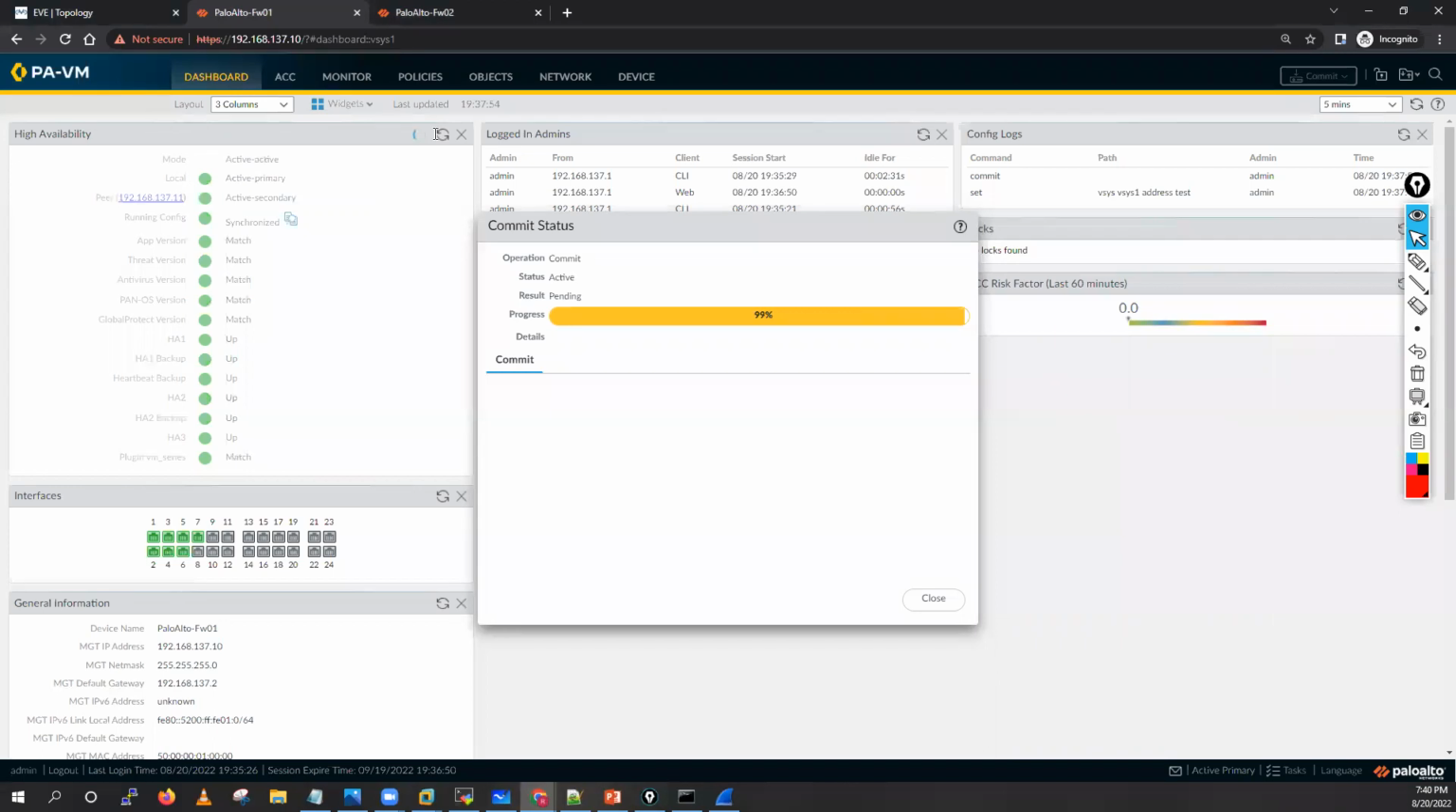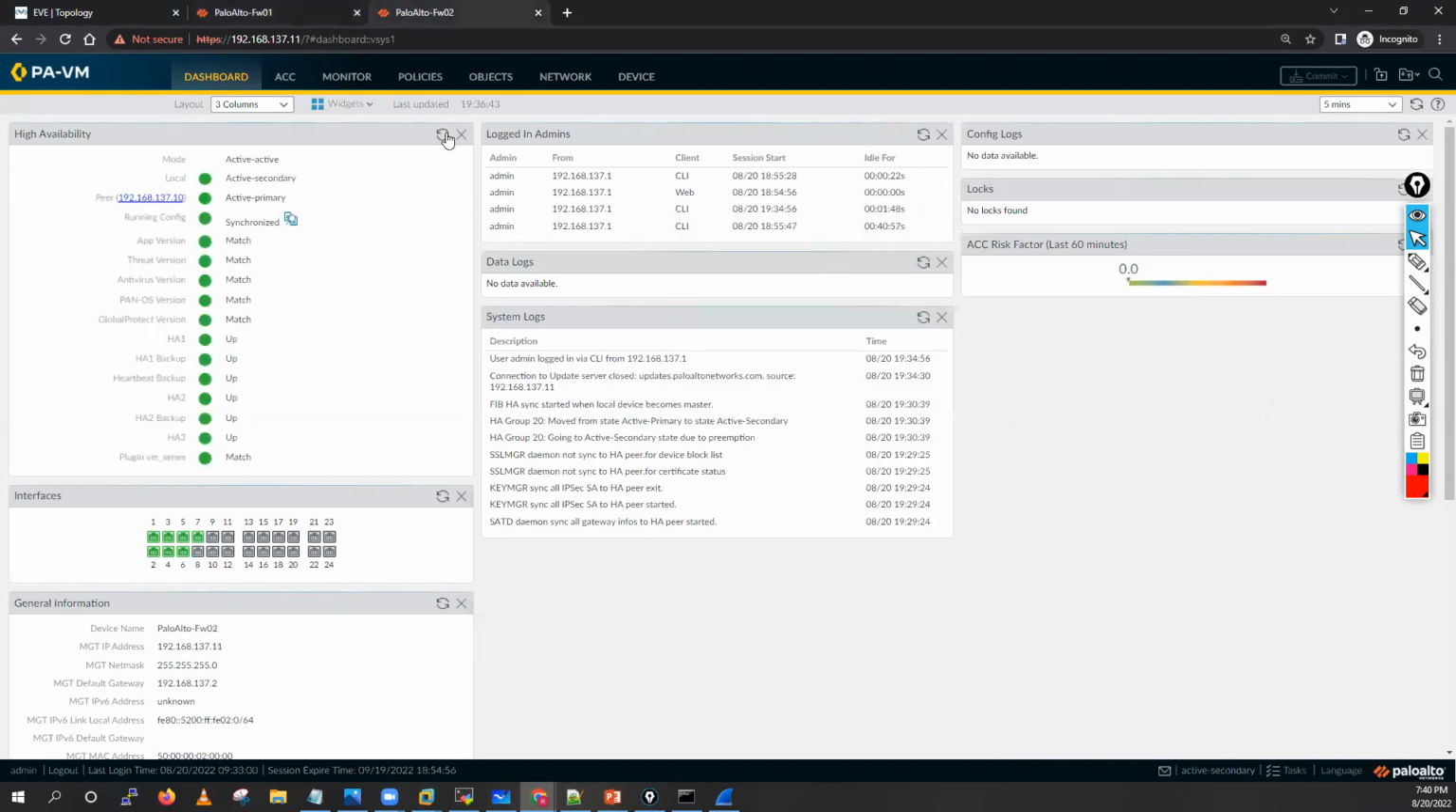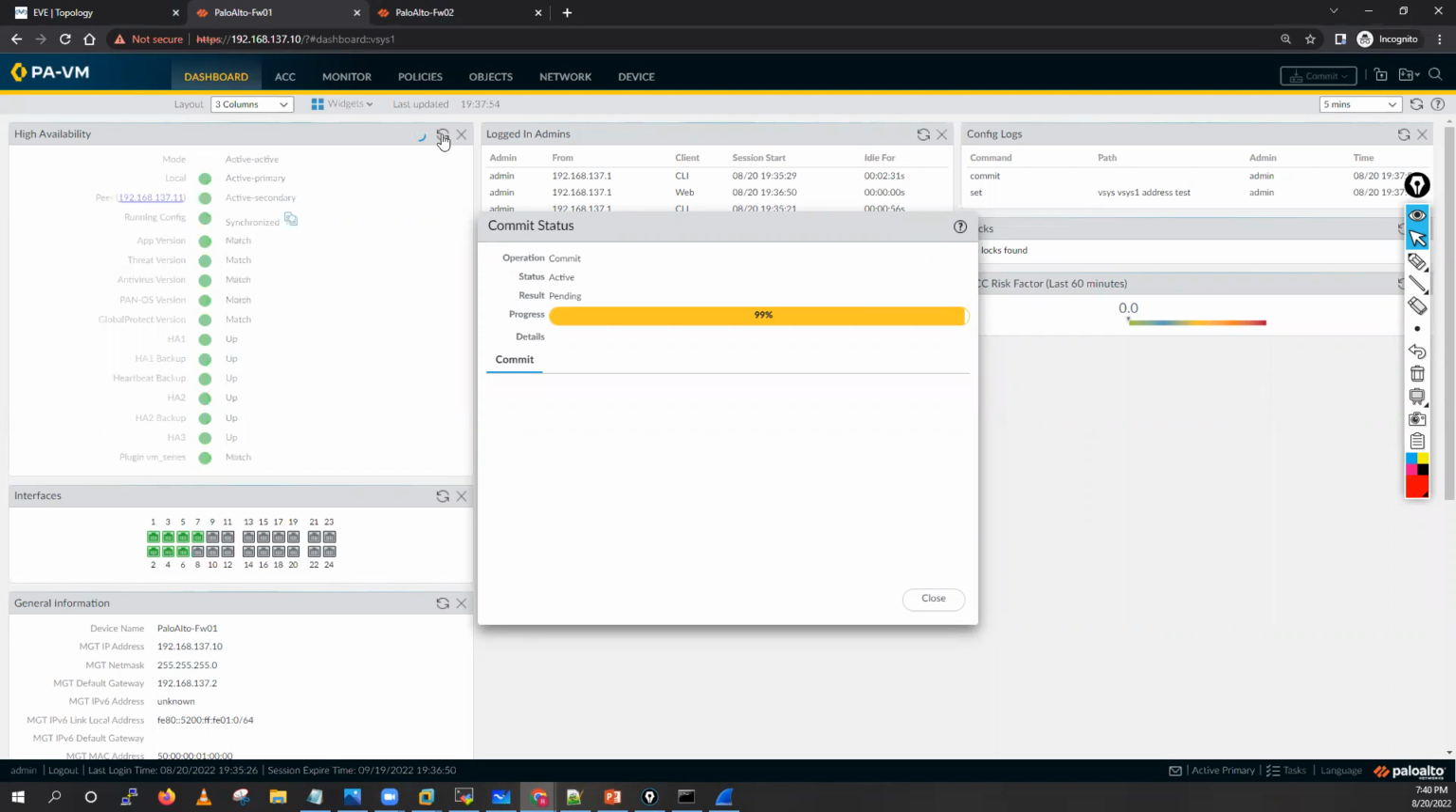So we will wait for some time. You will get to know after some time there is a little bit of unsynchronization, right? That's why I'm running the refresh here. It's at 99%, so let's wait. See, session synchronization is in progress.